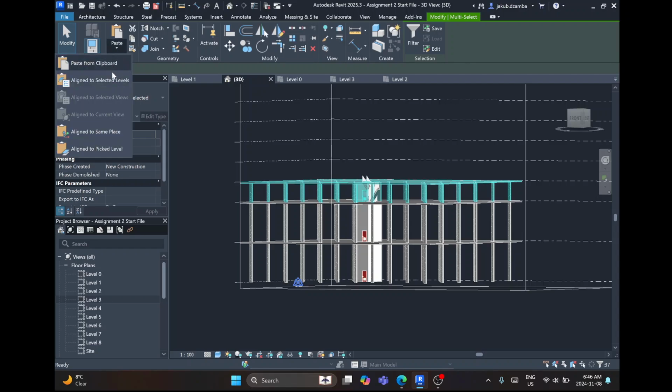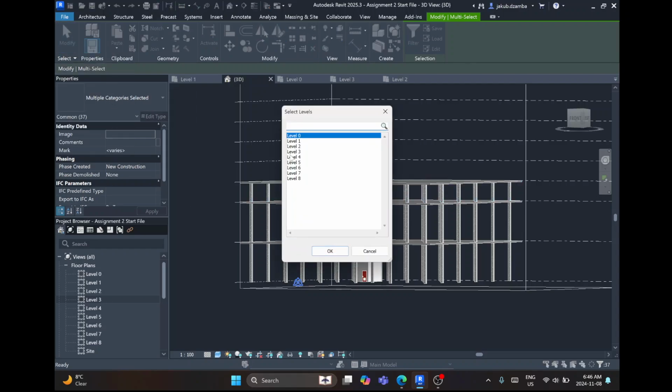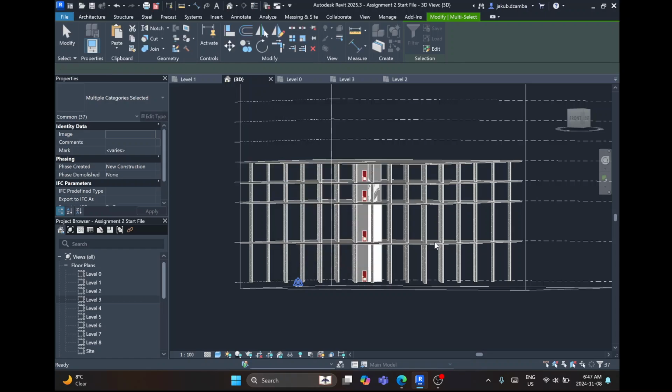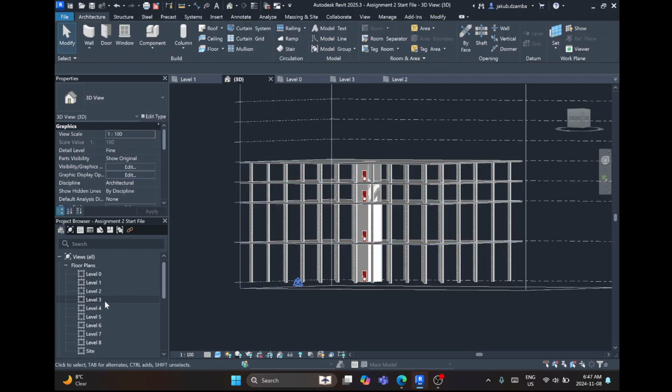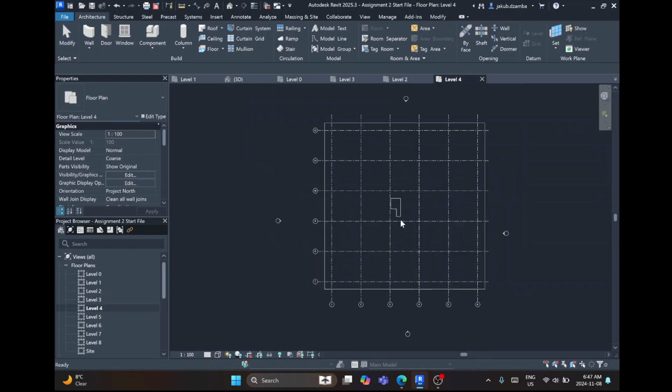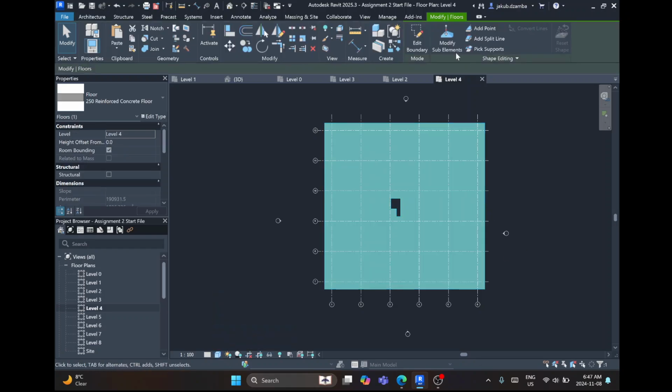Copy, and align to selected levels. I think now we are aligning to 1, 2, 3. I may regret this. Let's try 3. Good. Okay. Perfect. So now I'm going to go to level 4 and modify the floor plate, because I'd like the floor plate to be a bit smaller.